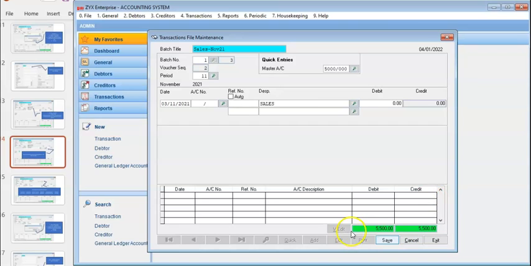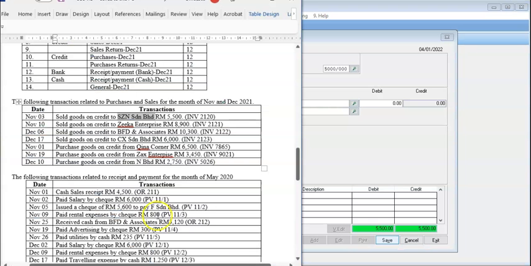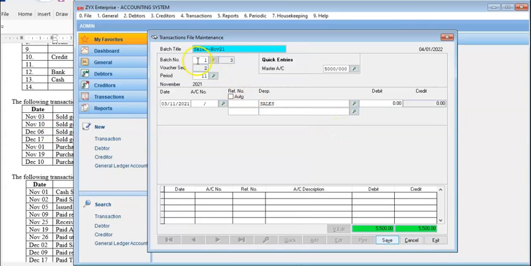Okay, now let's have a look at the other transactions. If you're still on the master file of sales and batch number 1, that is for period number 11, for example, for November 10, you can enter the next transactions. But I want to show you how to get the transactions for batch 12, December 6. So you need to change the batch number.